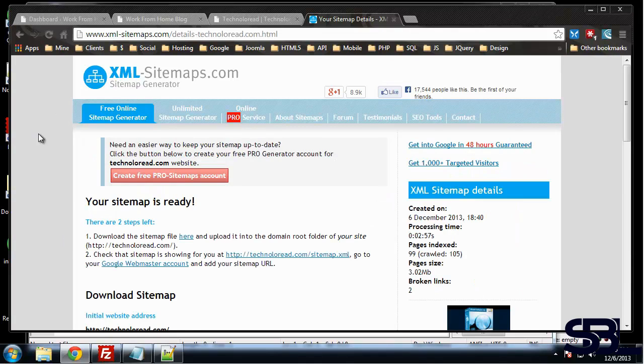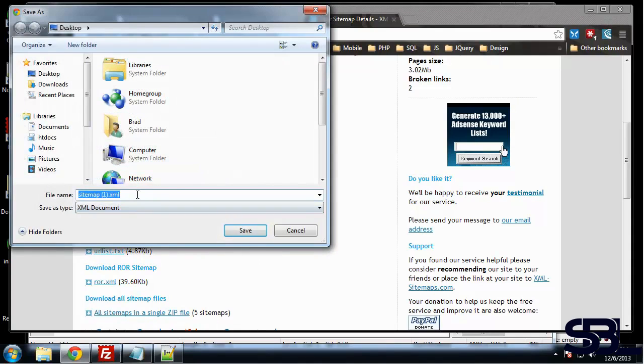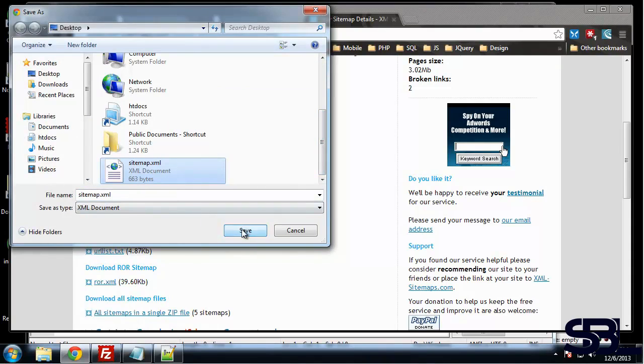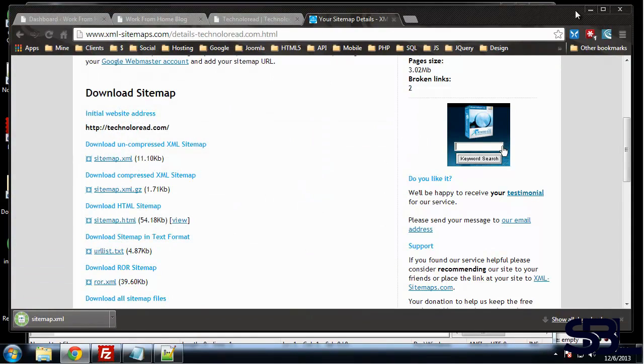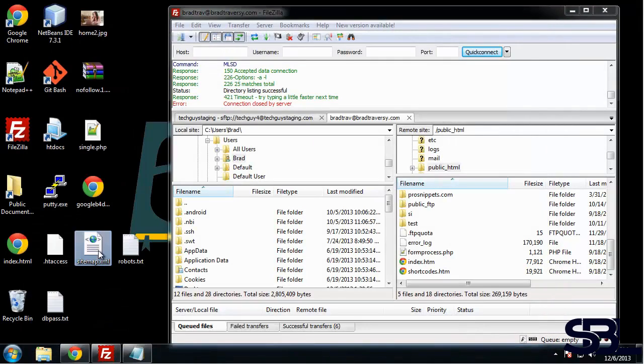Alright, so I just paused it and waited for it to load. So after it's done, you'll get some options to download. You want to download the Uncompressed XML Sitemap. So I'm going to save this to my desktop. And let's see, open it up, take a look.